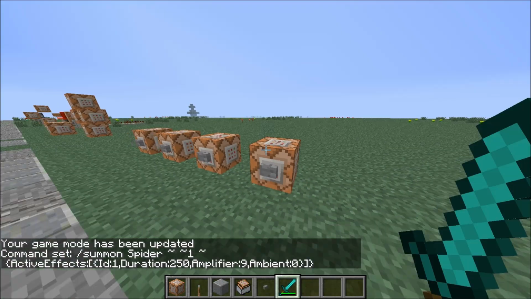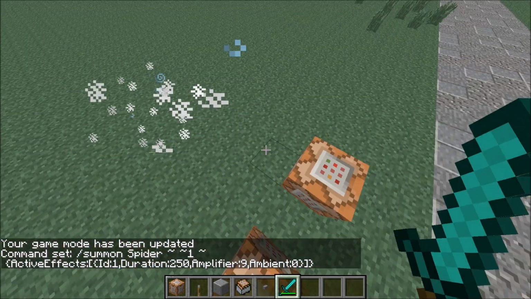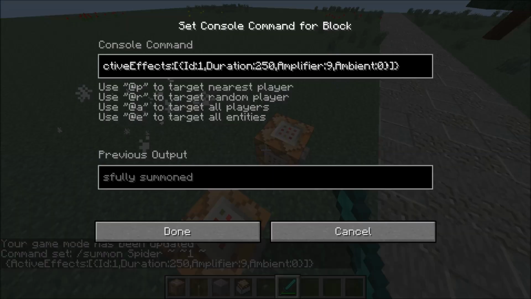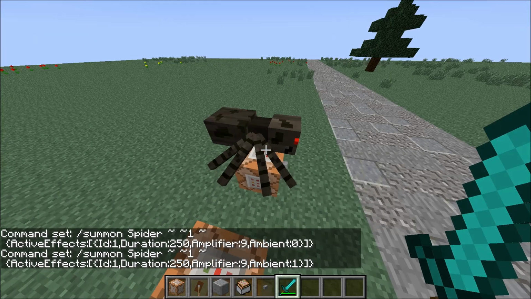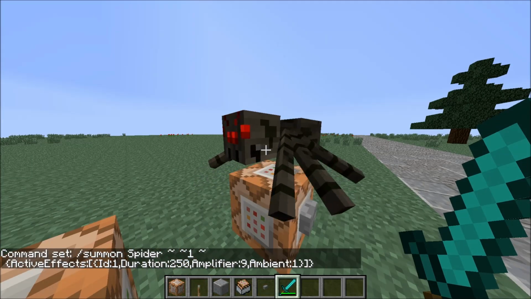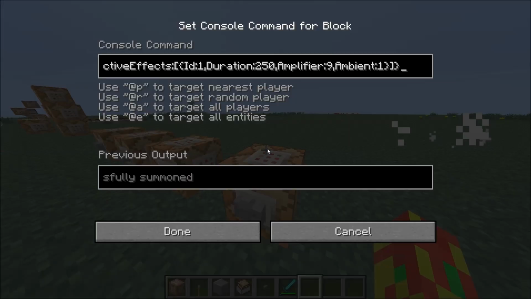If you do it 0, then there's not going to be a difference. Still seeing the particles, so it's kind of pointless. But if you do it to 1, then it's hiding the particles. If you get really close, you can kind of see a tiny occasional particle, but it's a lot less. So that's how you hide the particles.